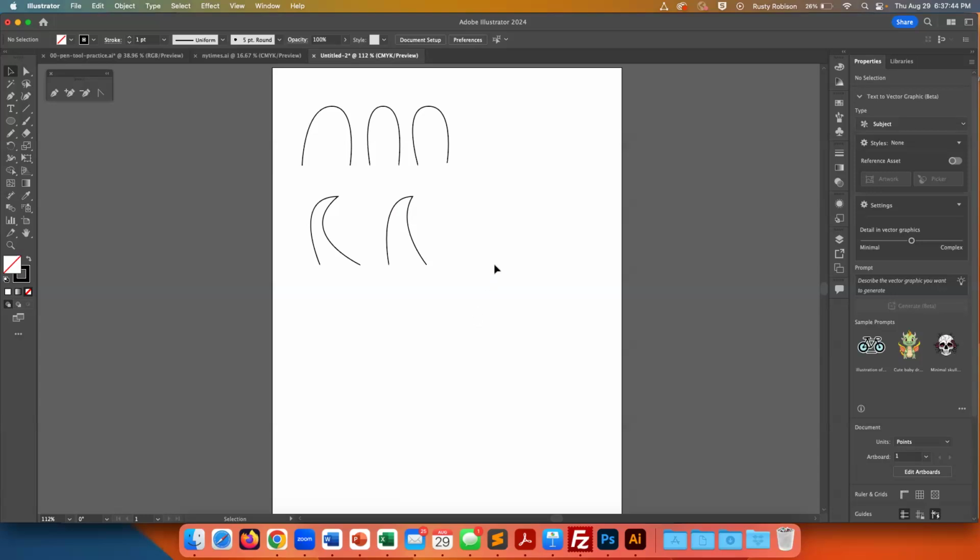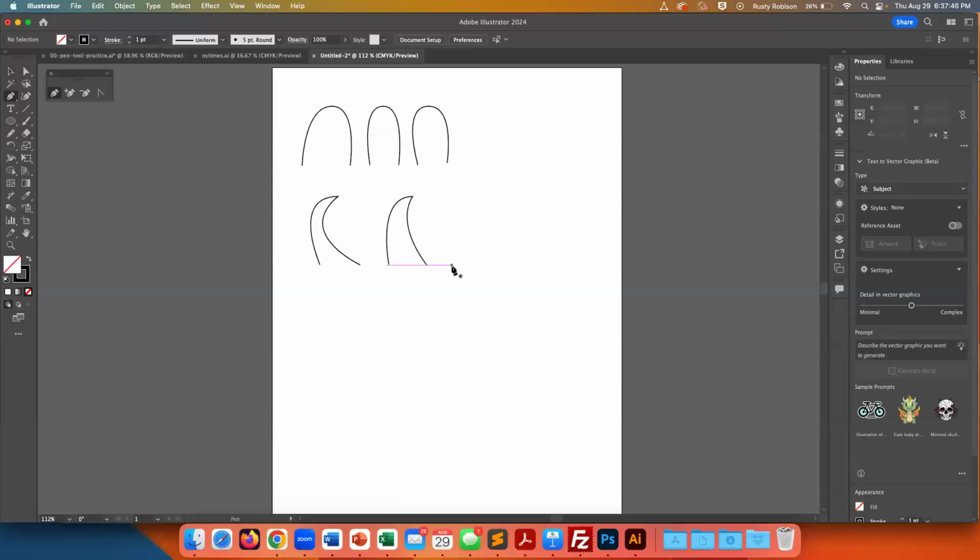I'll do it again. Click and drag. Hold down Option or Alt. Break that off. And then finish up the curve.